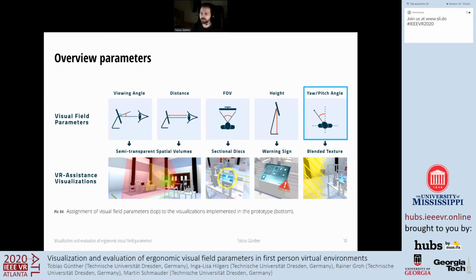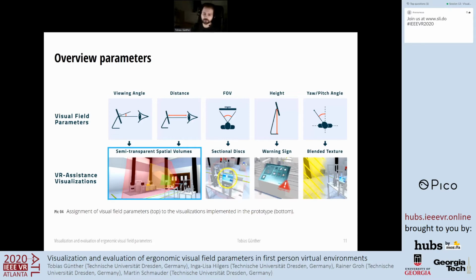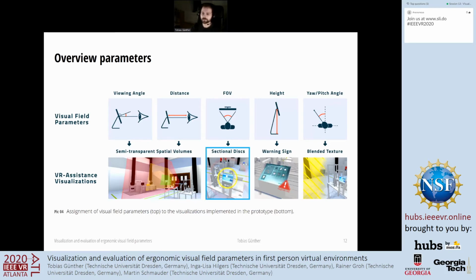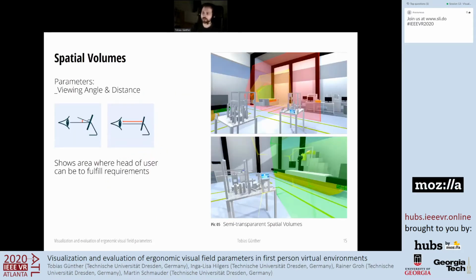And we want to make it very easy for the engineers, and we want to show it to them in a really understandable way. And so we created some visualizations in VR. So here we have our semi-transparent spatial volumes, which are for the viewing angle and the distance. We have sectional disks for the field of view. We have a warning sign for the height, and we have blended textures, which are superimposed on the screen for the chart and the pitch angles. I will talk about the visualizations in the following slides in detail, and we will start with the spatial volumes.